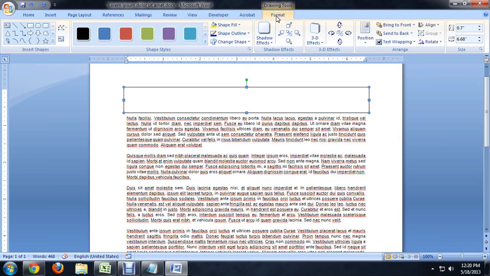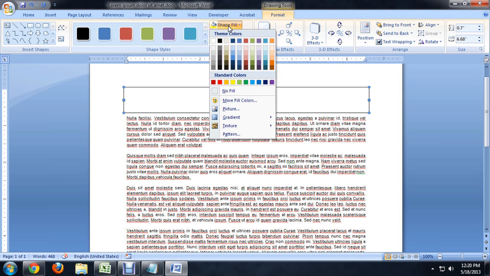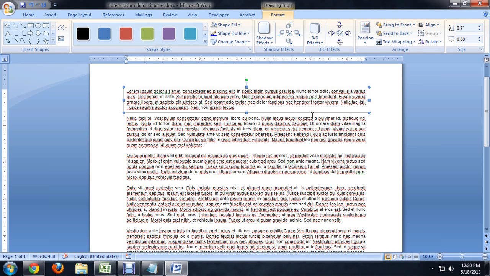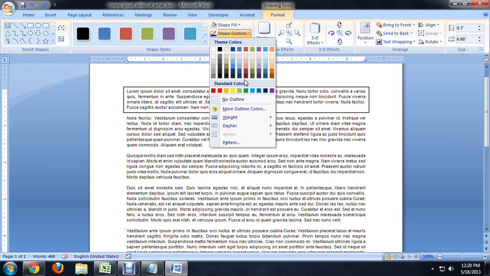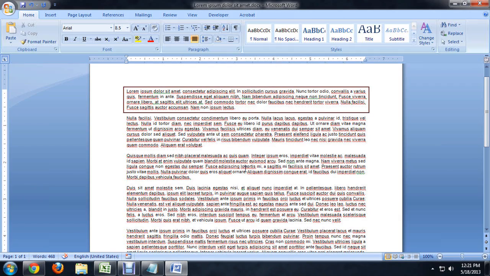To get rid of that, with the shape still selected, you come up to the Format tab, select Shape Fill, and say No Fill. So there you go. We've got a box around the text, and we can change the outline, maybe make it a little bit thicker, change the color a little bit, like a deeper red, kind of add a little variety to it. So that's pretty much all that there is to it. It's a pretty simple process.